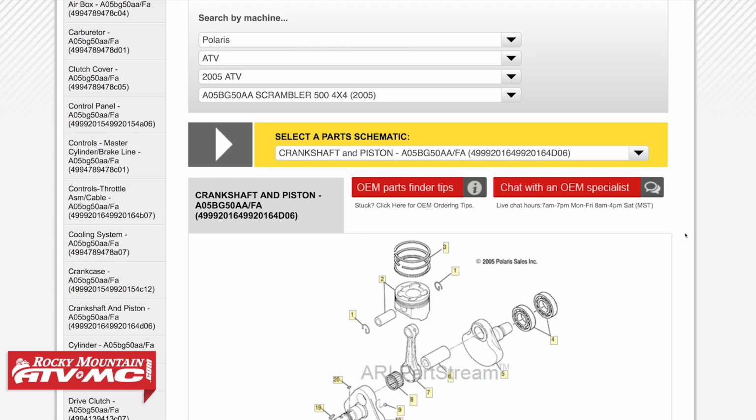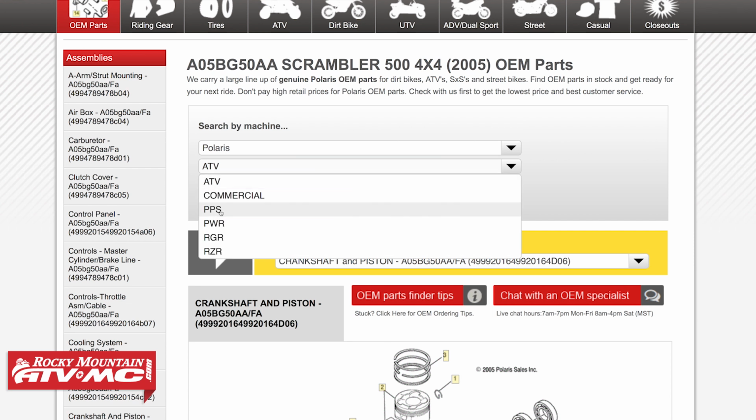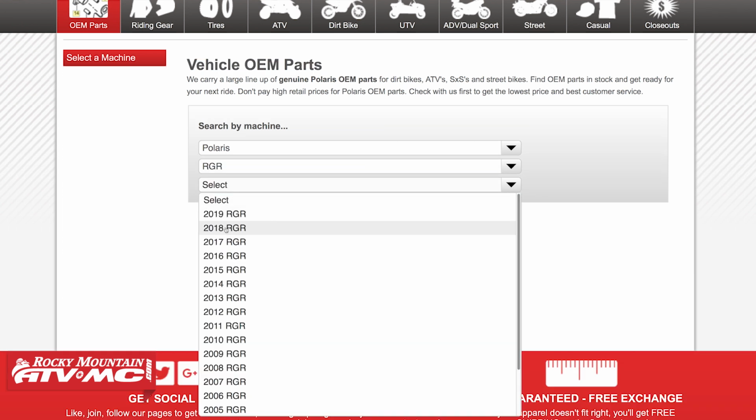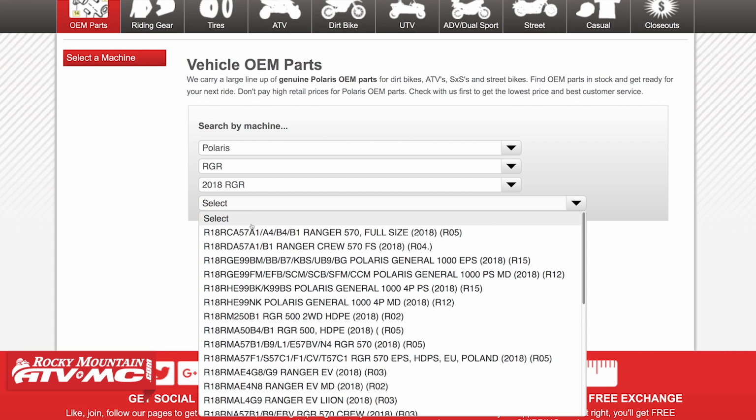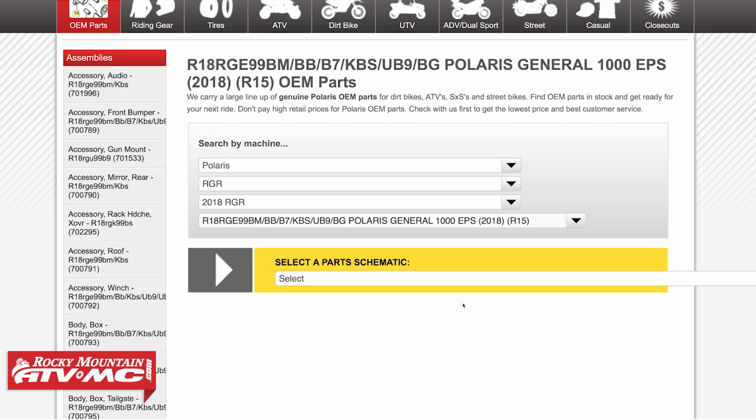The last thing we'll cover is color options. Let's look up a 2018 Polaris General. So we'll go through and find that using the machine selector. After that, we can pull up the body hood diagram.